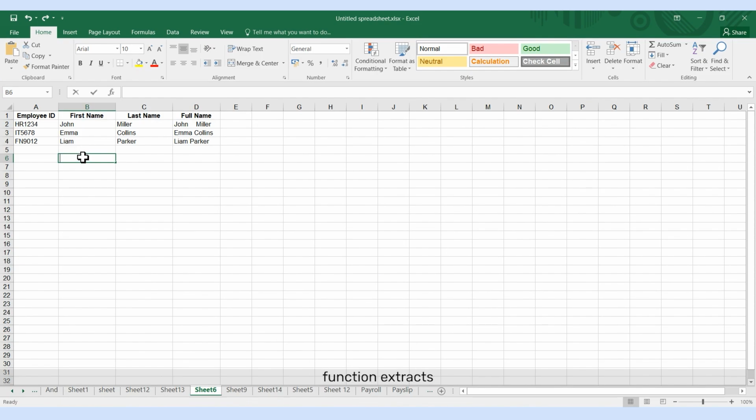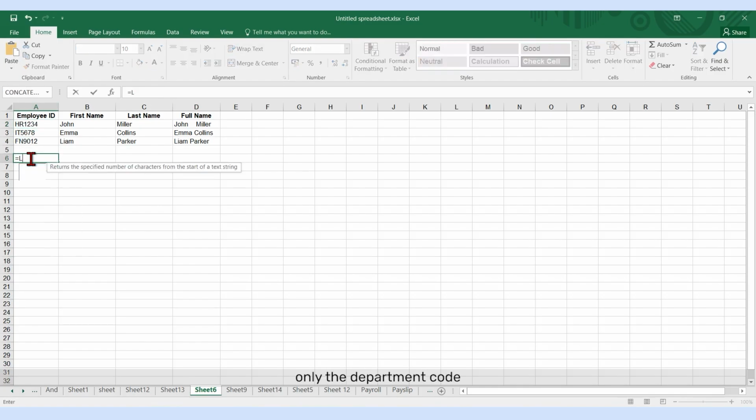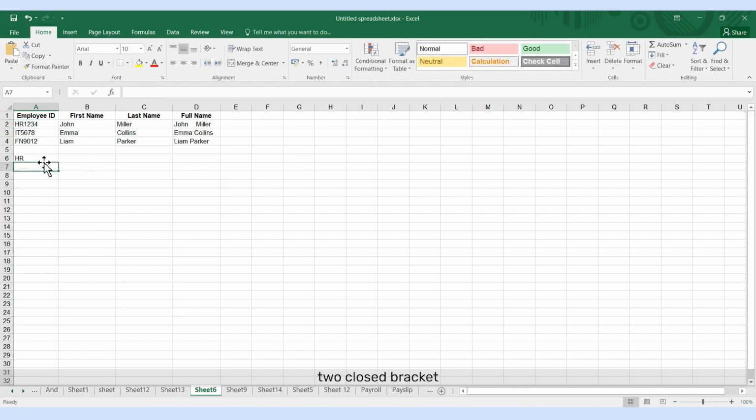The left function extracts a specific number of characters from the beginning of a text value. For example, if an employee ID like HR 1234 is in cell A2 and you want only the department code, type equals left open bracket A2, 2 close bracket. Excel will return HR, which can help you quickly identify or group employees by department.